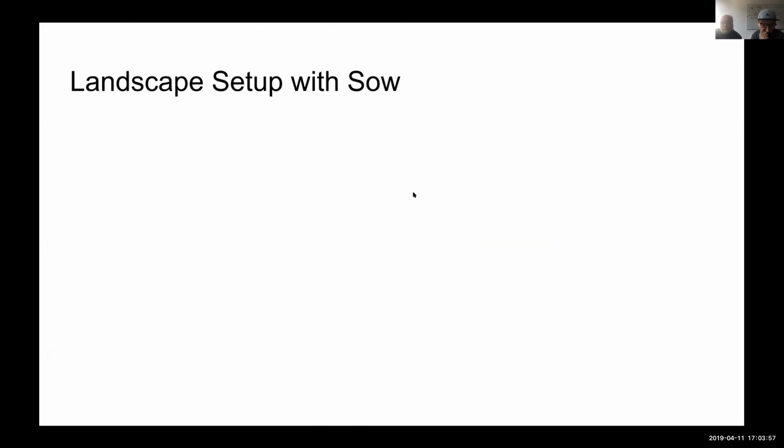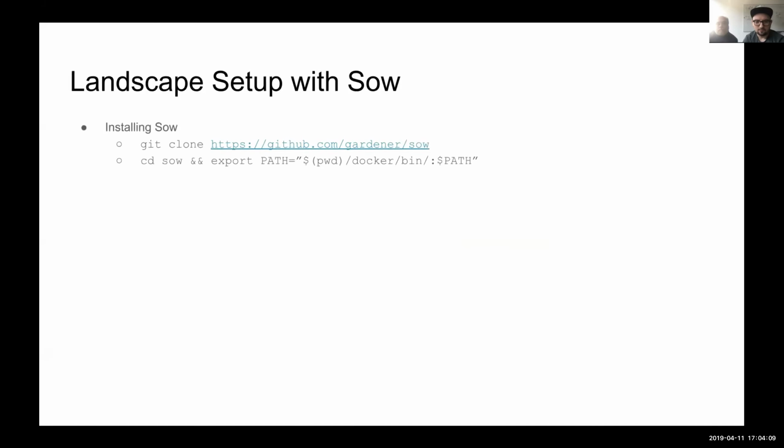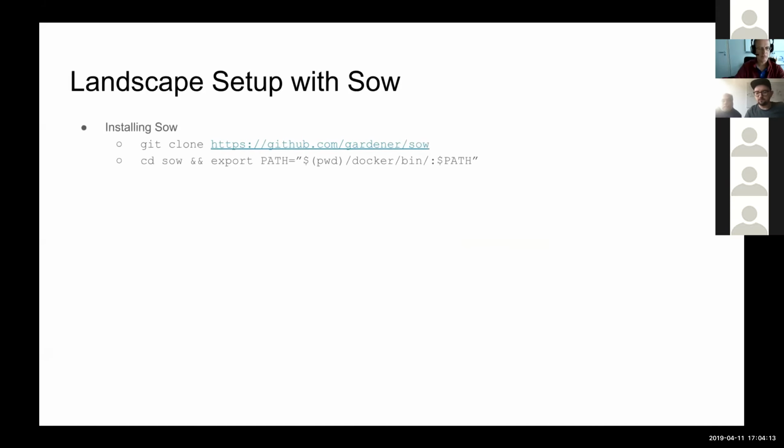So how does this look in practice now using Saw? First, you need to install Saw. It's in our gardener GitHub organization. You just clone the repository. We have like 2 flavors on how to use Saw. One is a Dockerized one, which we will use here, which makes your life easier because every dependency is basically included inside the Docker image. You could also, of course, include that into your bash RC.